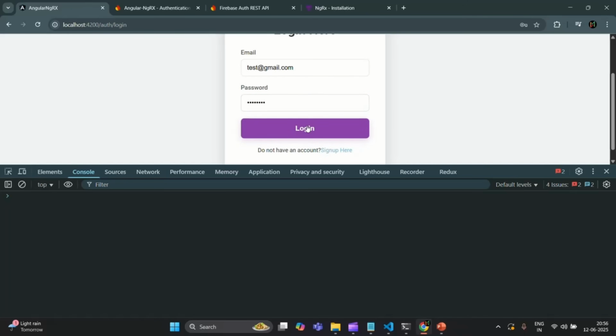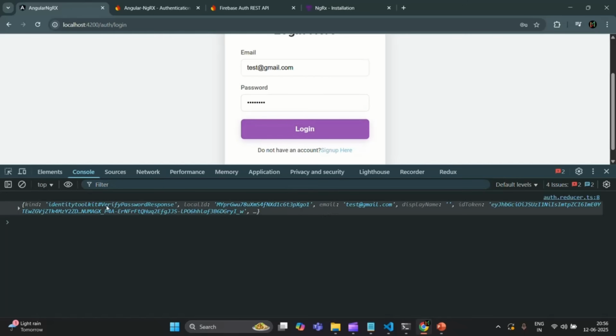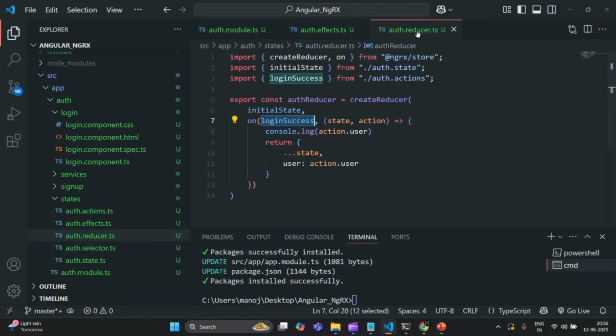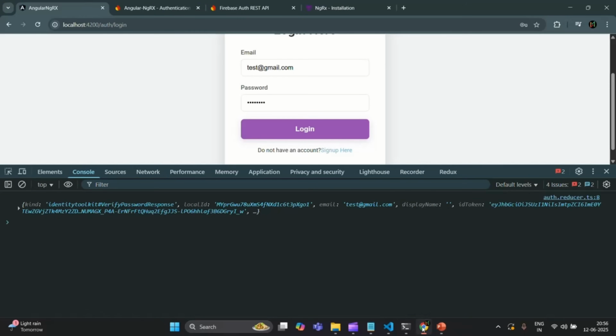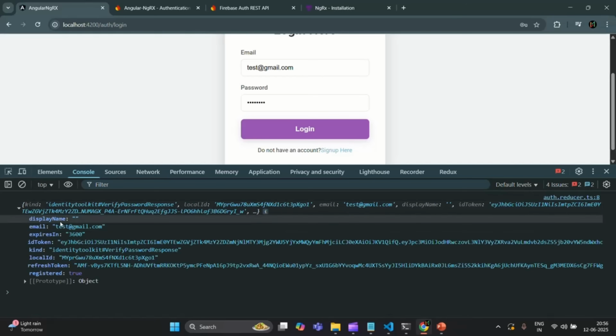If I click on this login button, you see this object has been logged in the response. Now from where this object has been logged, if you see, it is logged from the auth.reducer.ts file from line number 8. And at line number 8 in auth.reducer.ts, we have this console.log statement. So from there, this user is getting logged, and in this user, we have these properties. So if I expand this, here we have display name, email, expires in, ID token, kind, all those things, all the information.